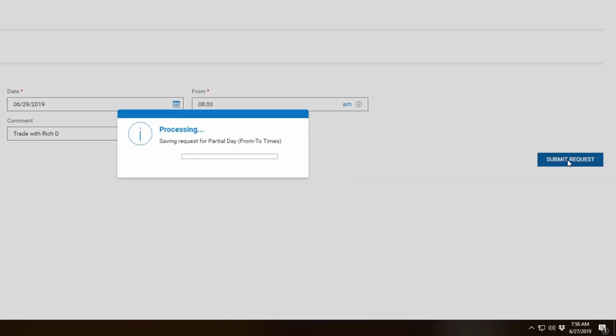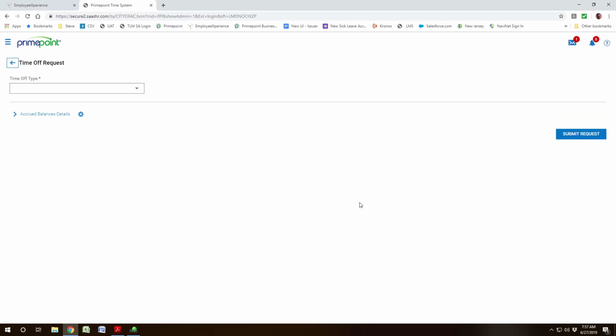When I submit the trade request, that is going to send an email notification to my manager. Once your trade is approved by the manager, you will receive an email notification back. When you receive that email notification, in order to confirm your trade, you must forward a copy of that email to the fire administration email that you've been instructed.